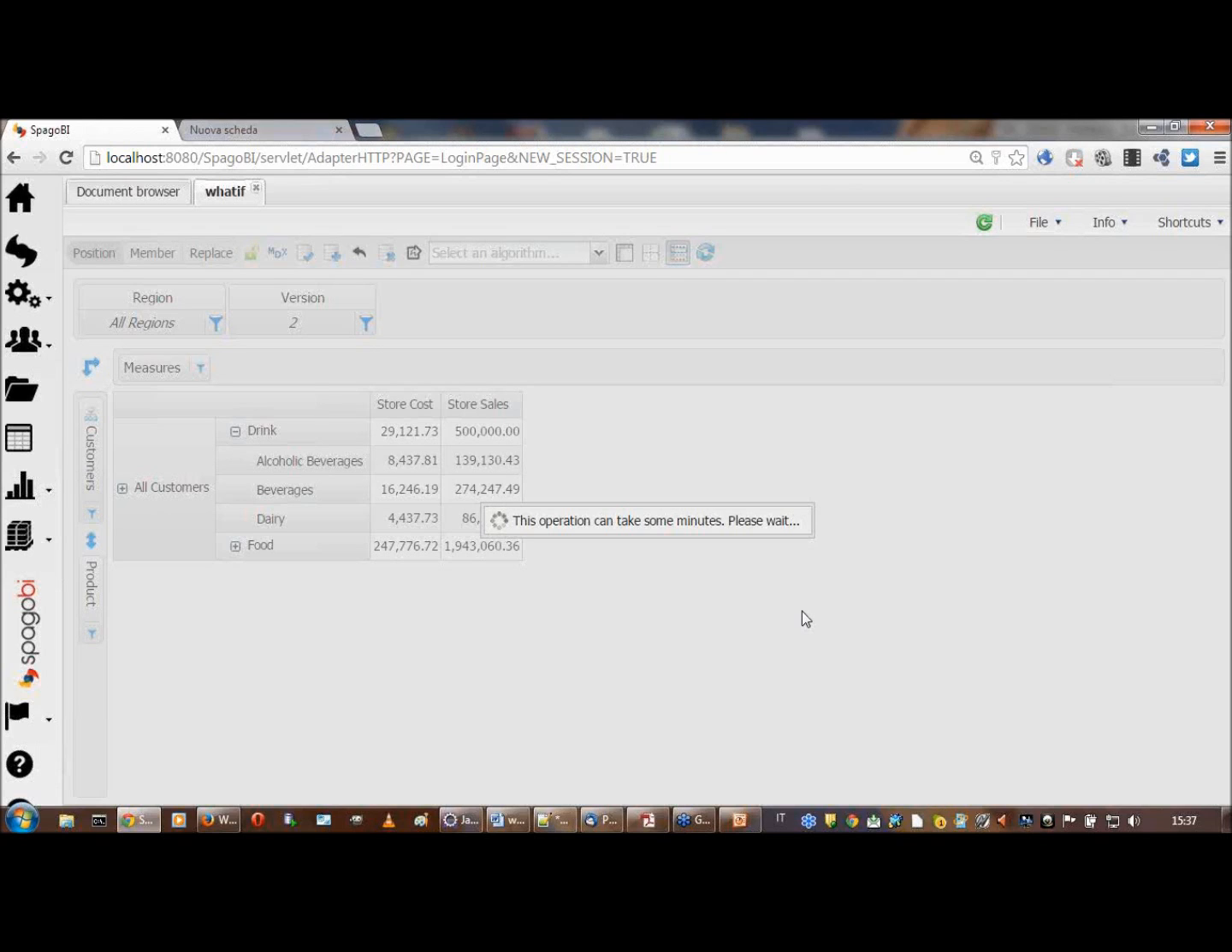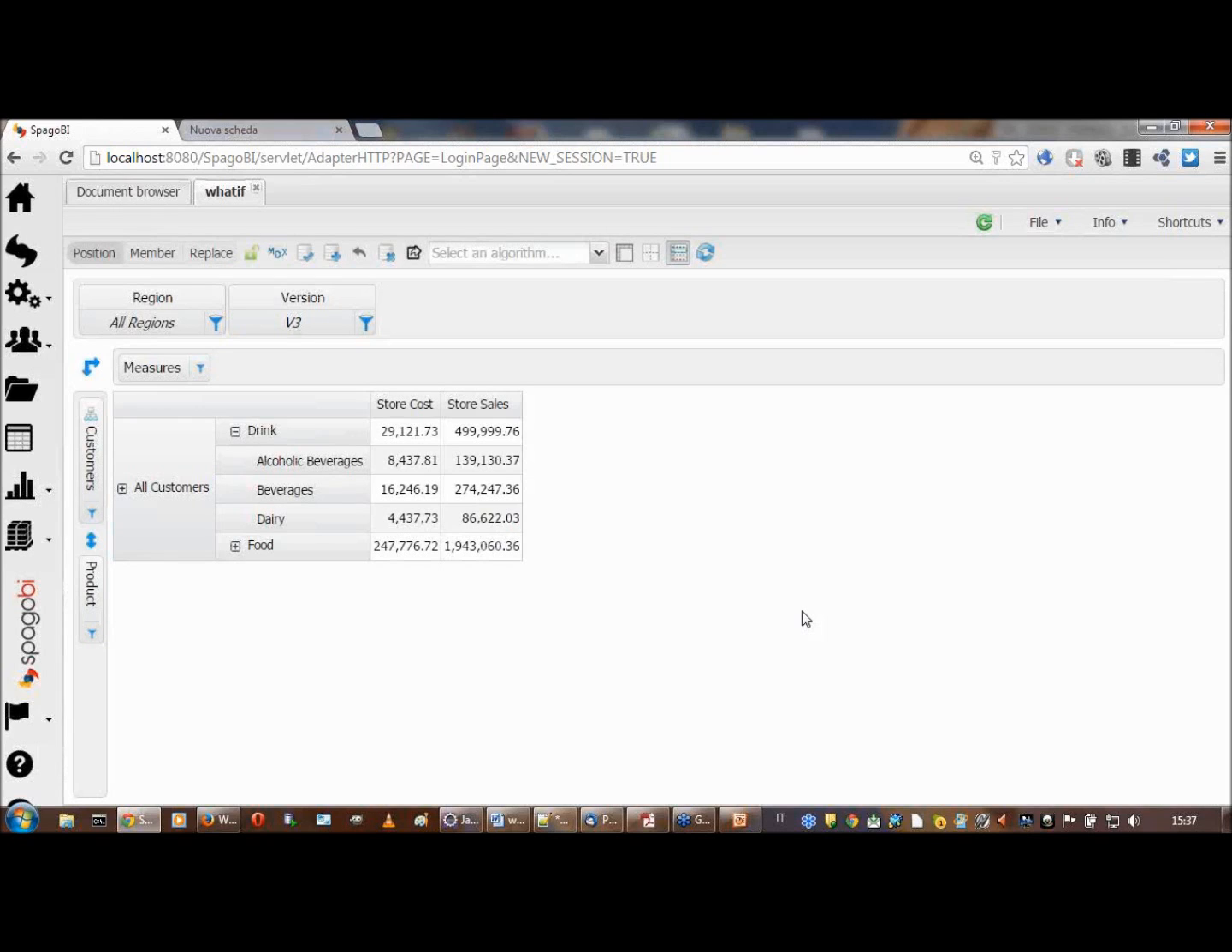Of course, this will take some seconds, because our DB is the same you have in the demo, about 2000 records, but as you can see, it will not take too much time. As you can see here, the version is changed. Now it's version 3, because I've saved a new version, and now I still work in version 3.